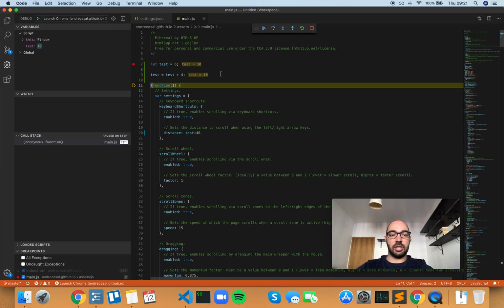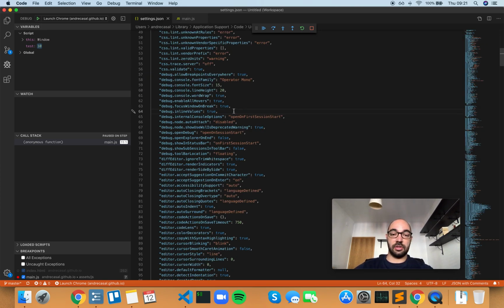And my recommendation is to leave this setting turned on unless your stepping is really slow, and it's just so slow that you need to turn it off. Because otherwise, it's a very useful feature. So I would leave this one as true.